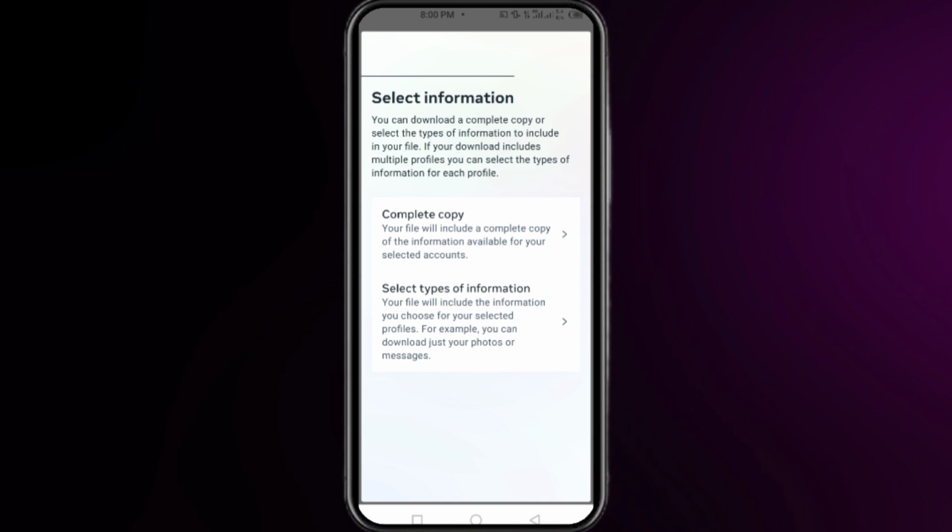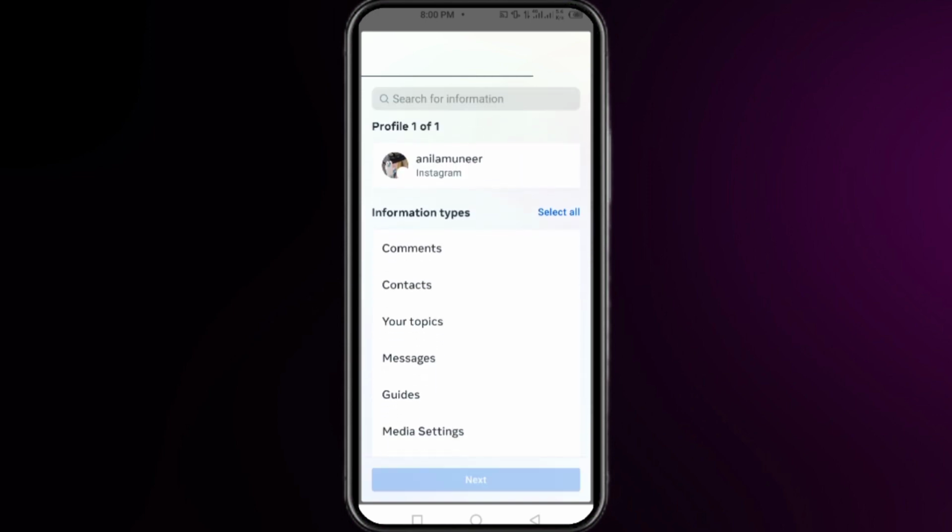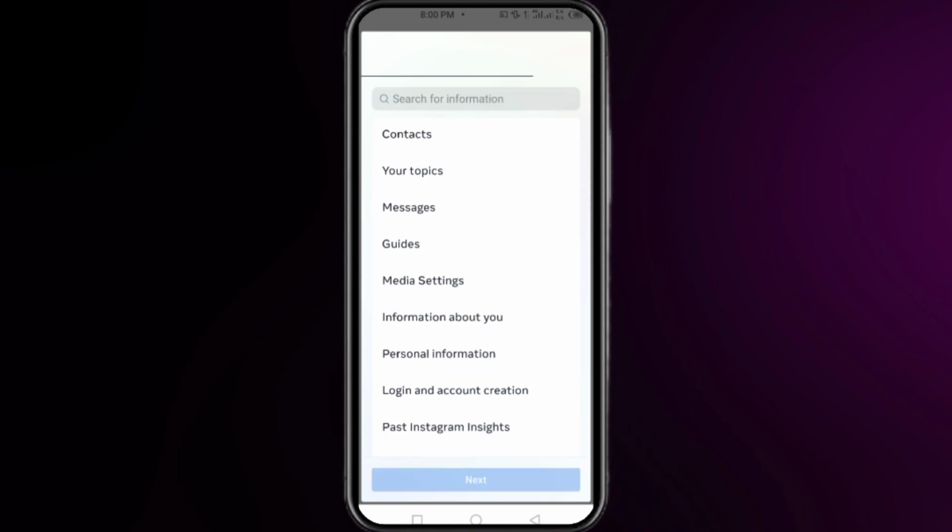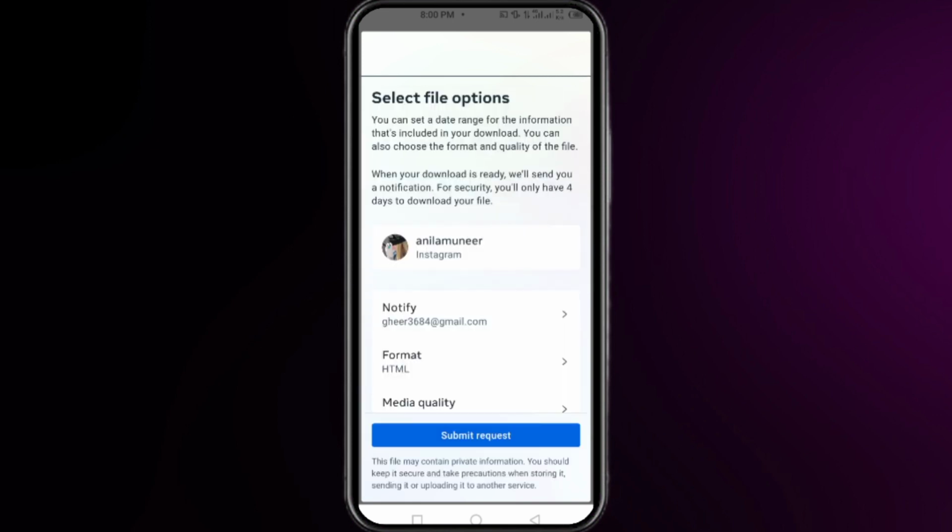Click on select type of information here. So once you are here at this interface, simply click on the messages option and then click on the next, and here click on submit request.